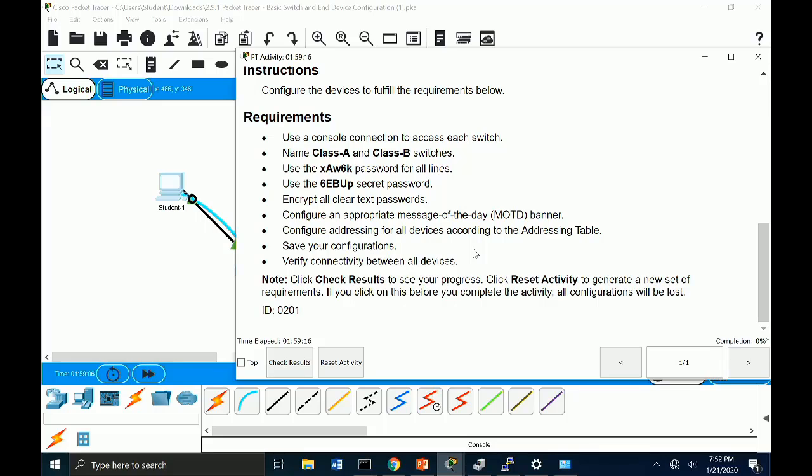And encrypt the clear text. That was the service password-encryption command. Message of the day banner. Configure the addressing. That was the interface VLAN 1 IP address command. Save your configuration. What does that mean? What did we do to do that? We copied run start, right? And verify connectivity. How do you verify connectivity? Ping.